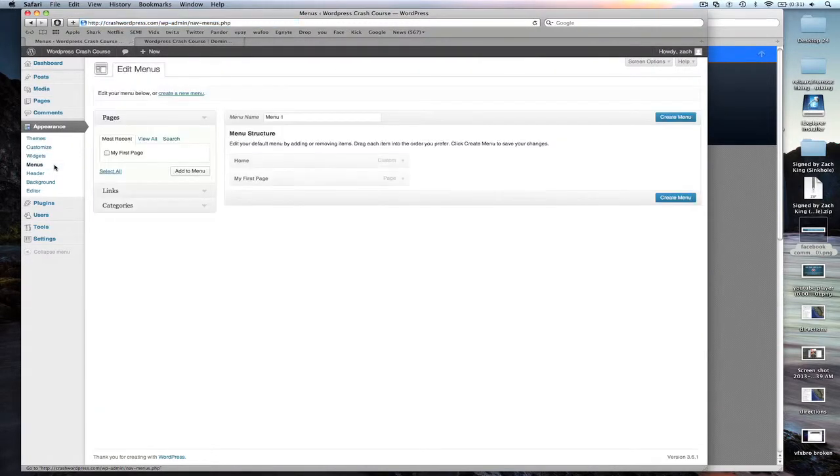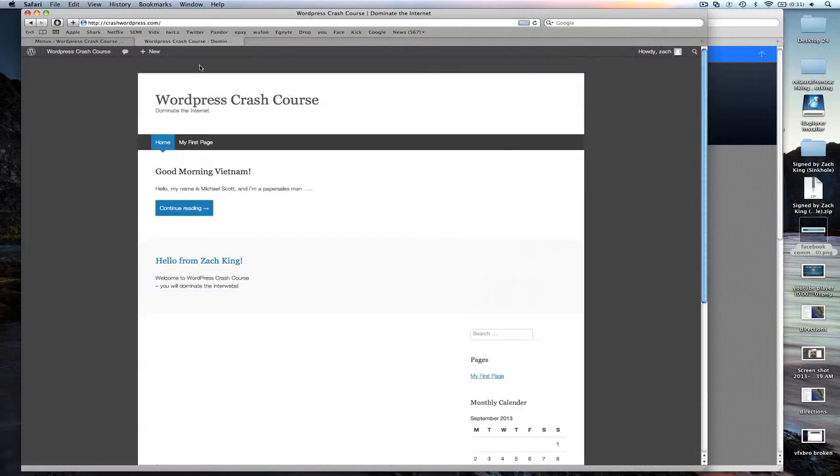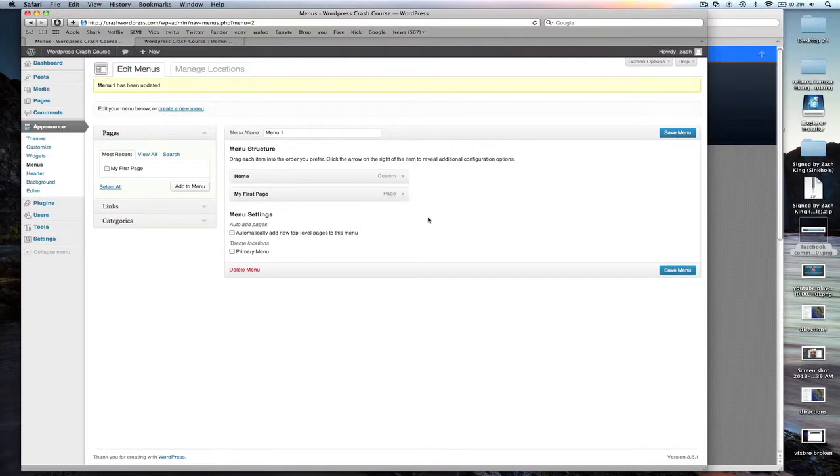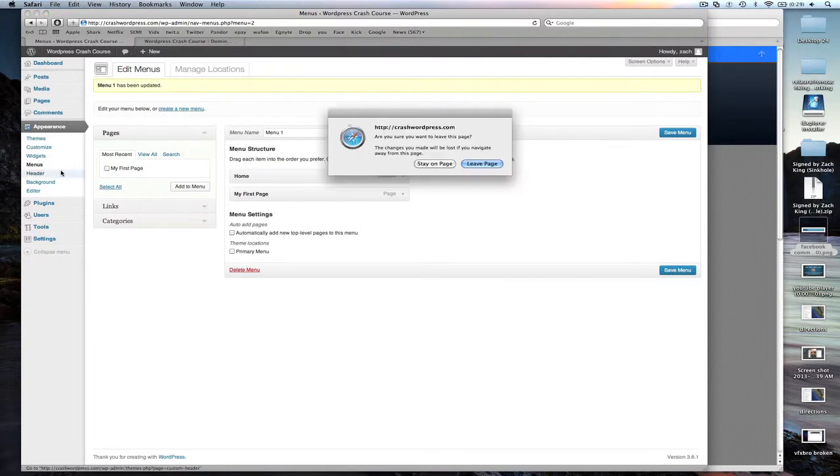Under menus, this is an important area. We're also going to talk about this very soon. This is how you structure your website. You can see it's got two pages, home and my first page. So right here is home and my first page. If we had another page up here, we could actually add another page. So this gets a lot more complex. We'll jump into the menu system later, but let's jump into the header.